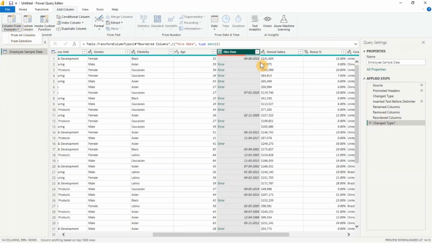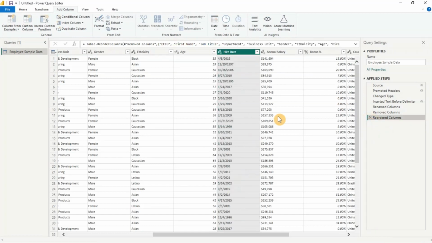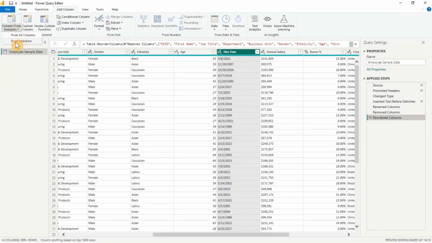So let me undo this change first. Actually, you can undo any change inside Power Query by just clicking on the X for the previous step that you have done, or whichever step you want to remove. Okay, so for the hire date, again, I do From Selection.